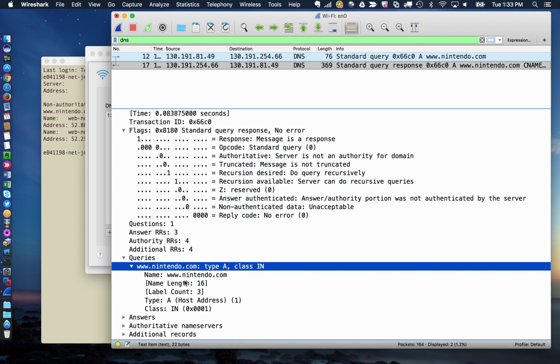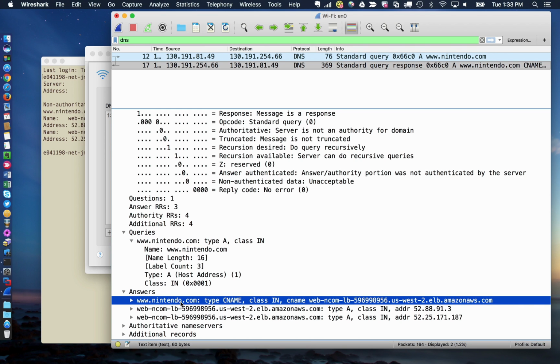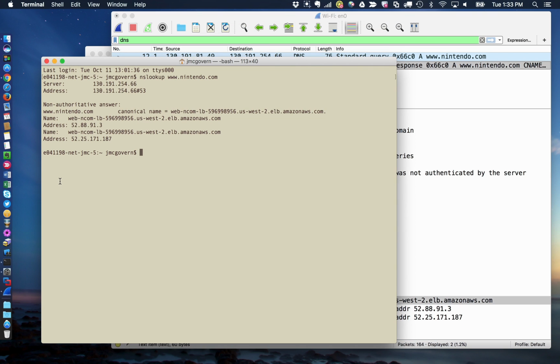So there's the query again, going farther into the packet. That hasn't changed. What has been added on is the answers. So an answer for Nintendo.com, some other data in there. What happened here is that this query actually returned that www.nintendo.com is what they call a CNAME, which basically means an alias to these two other servers. So we learn a lot from that query.